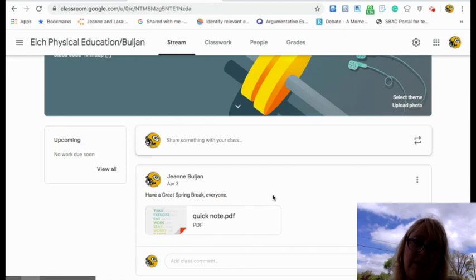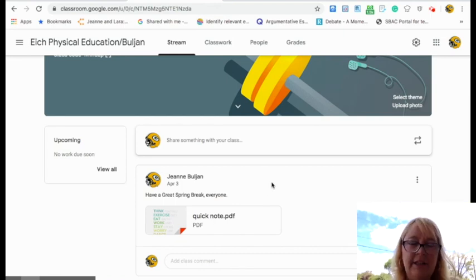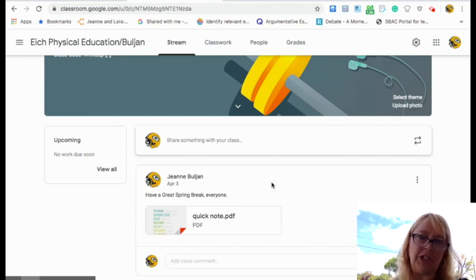Once they're done with the log, they can submit the work back to us via Google Classroom. They can also email us through Google Classroom. Some teachers have their comment stream turned on, some have them turned off, so that just depends on the actual teacher. If you have any other questions about Google Classroom, please reach out to either one of the PE teachers so we can help you.